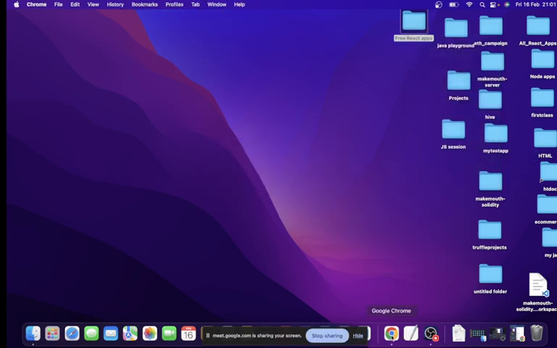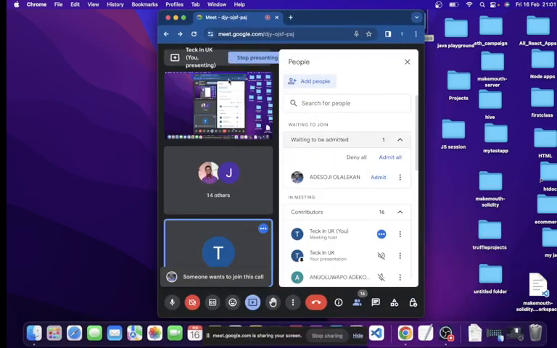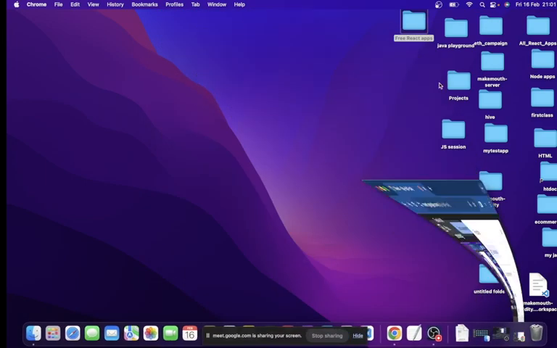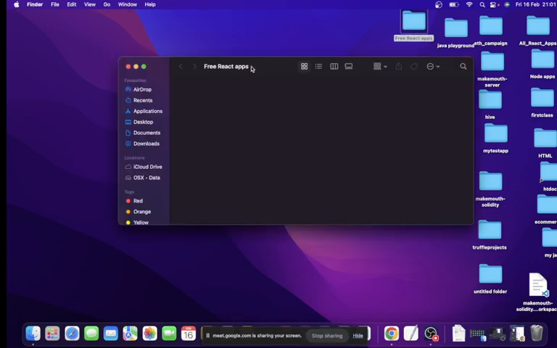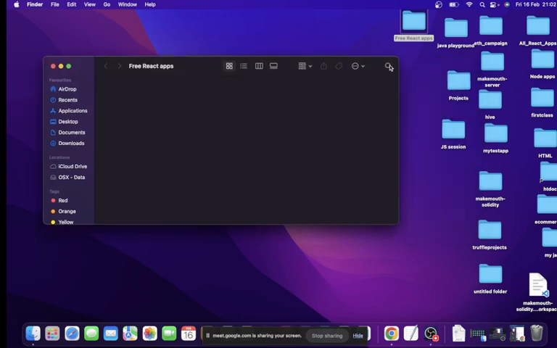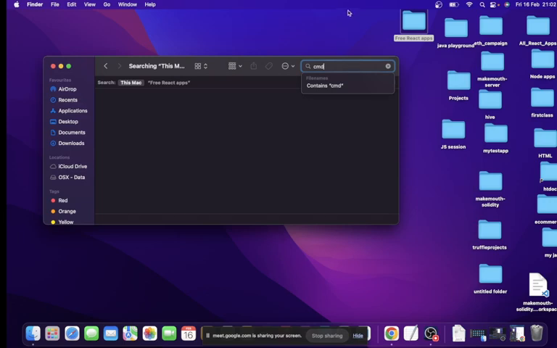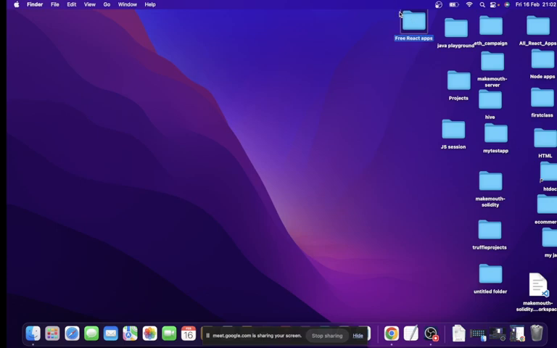If you're on Windows, you do it this way. You open the folder like this. After opening it, the address bar at the top will be editable. You clear everything there, you delete everything there, and you type CMD, then you press enter. It will open the terminal at that folder for you.